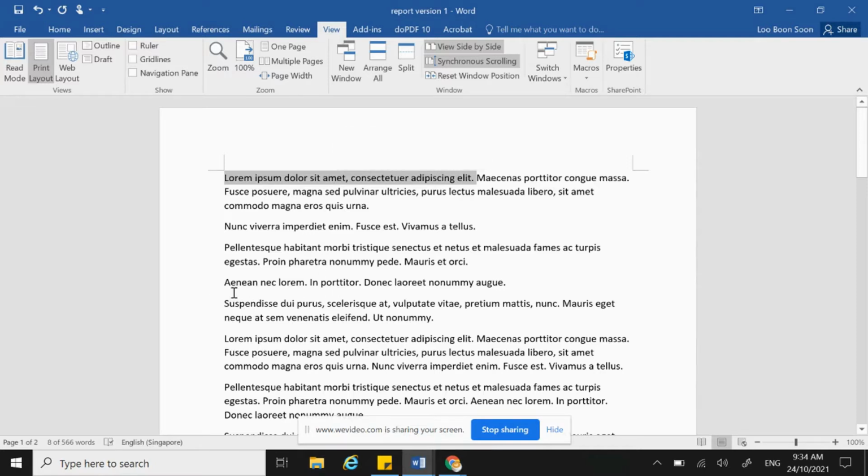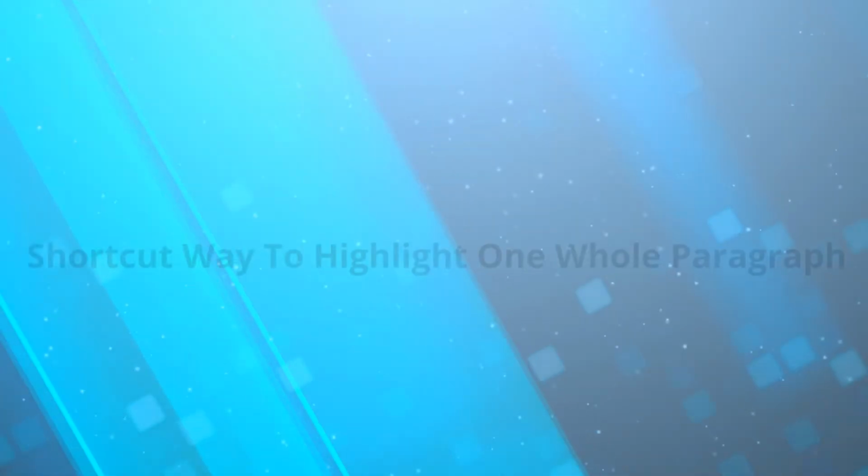So another example, if I highlight this one, I just press the Control key. Okay, press the Control key and click on it. Super easy.